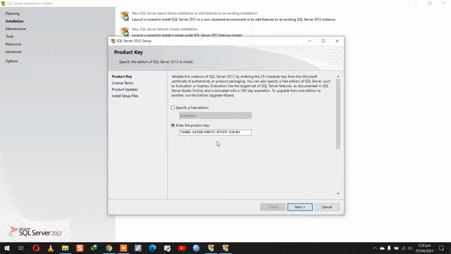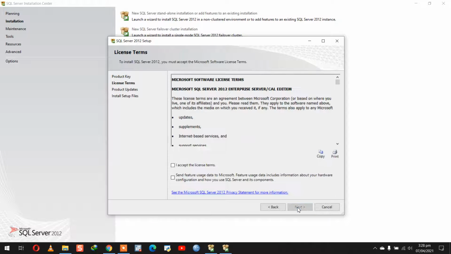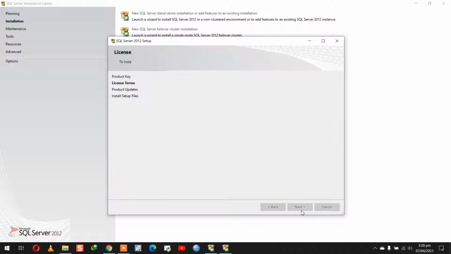Alright, so we already have a product key, so we don't need to mess with that. It's already written over there. I'm just going to click next and accept that. Send features, I don't need to accept that.